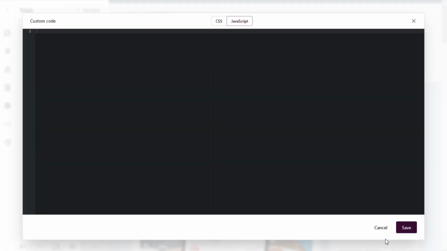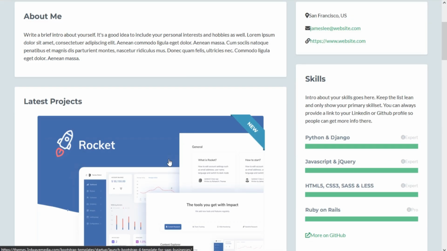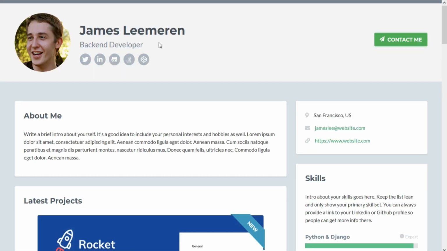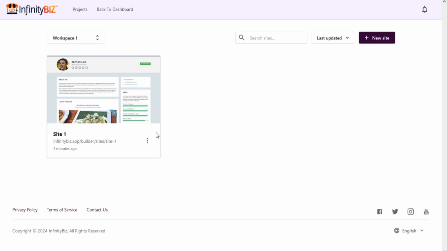Add custom code to your website. Preview your website. Your edited website template is saved in the project section. You can manage it here.